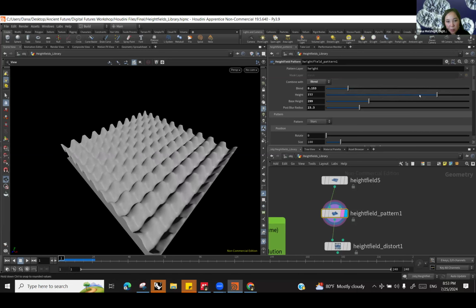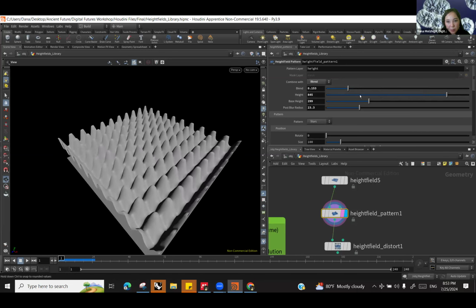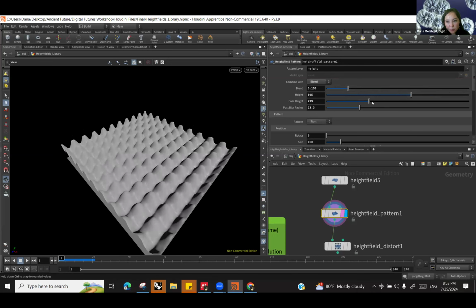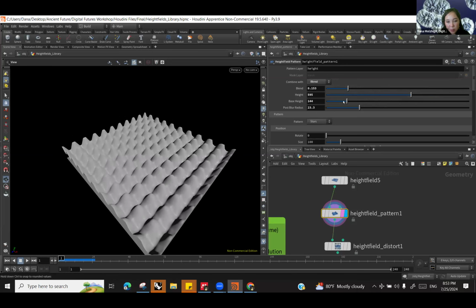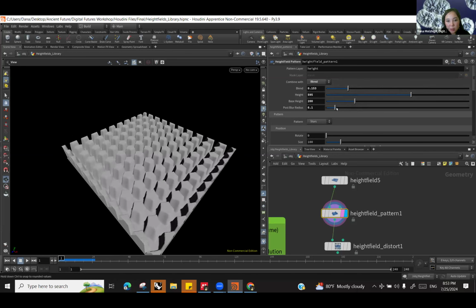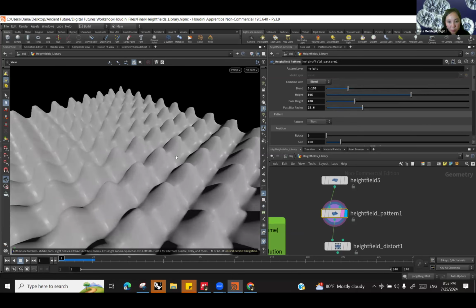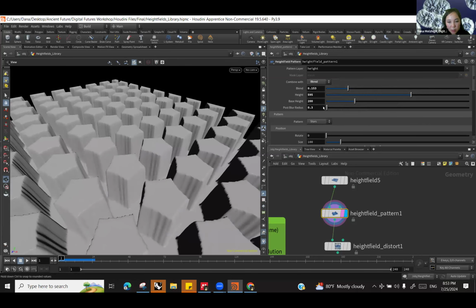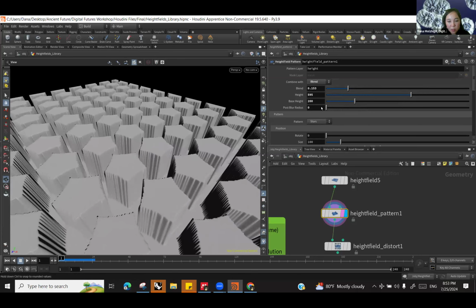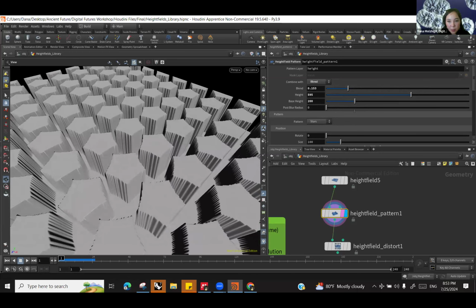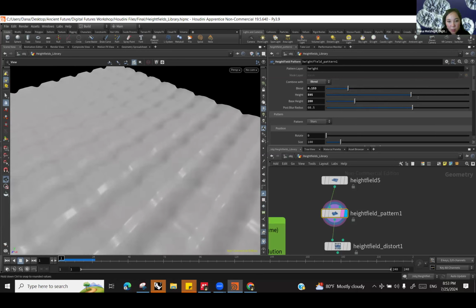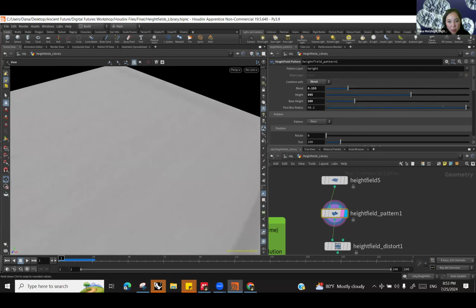This is the height of your pattern. You can control it here. This is the base height, so the height of your grid. This is the blur. Let's go a little bit closer. 0% blur is star-like, and the higher you go, it actually gets absolutely blurred. And this is again a grid.